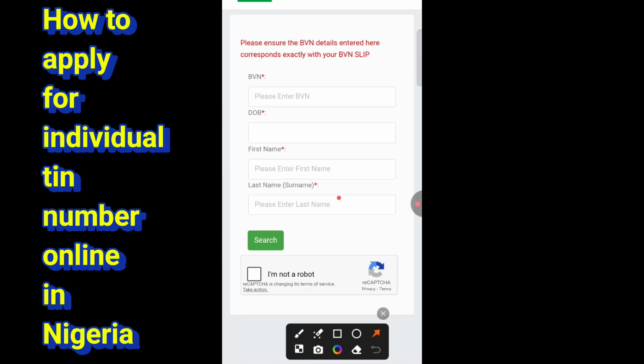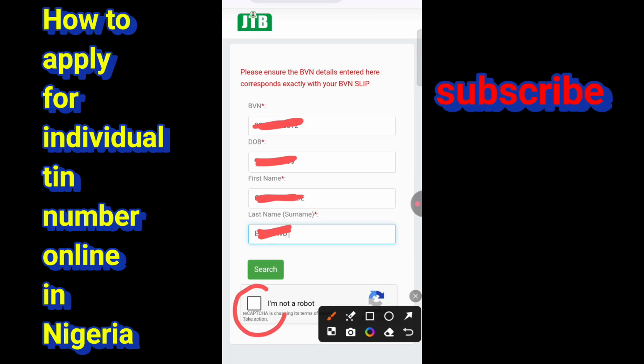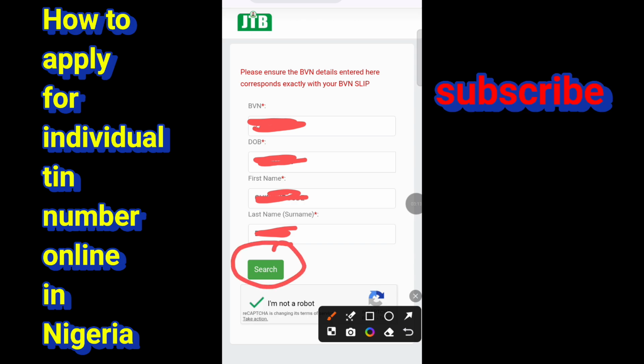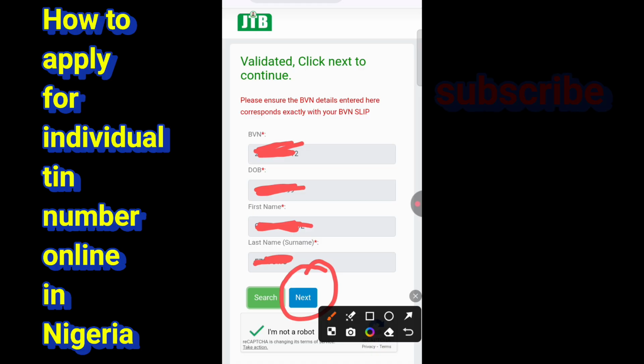Once you click on I'm not a robot, the next page will open for you. So I'm going to fill these details and we'll continue. After filling all the details, you click on this I am not a robot. Then the next thing to do is to click on this search. So you have to click on next, tap on next.